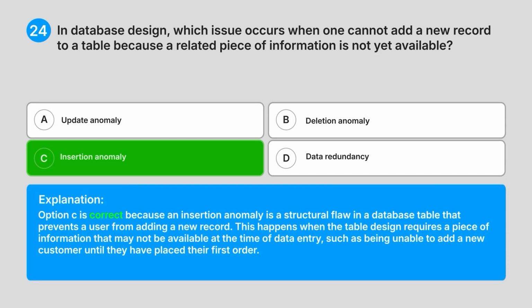Explanation. Option C is correct because an insertion anomaly is a structural flaw in a database table that prevents a user from adding a new record. This happens when the table design requires a piece of information that may not be available at the time of data entry, such as being unable to add a new customer until they have placed their first order.